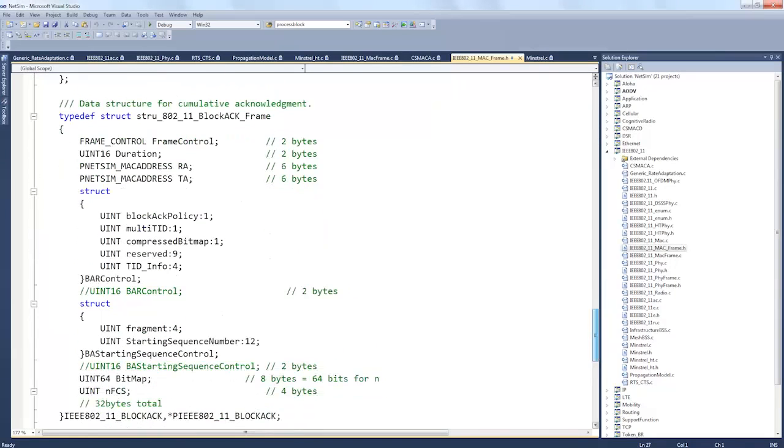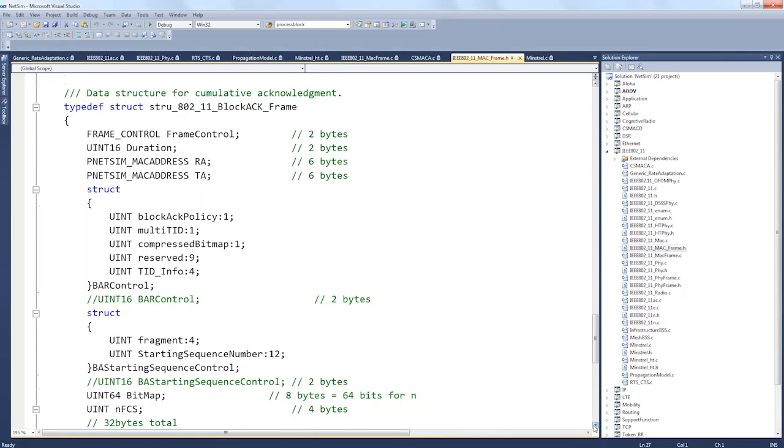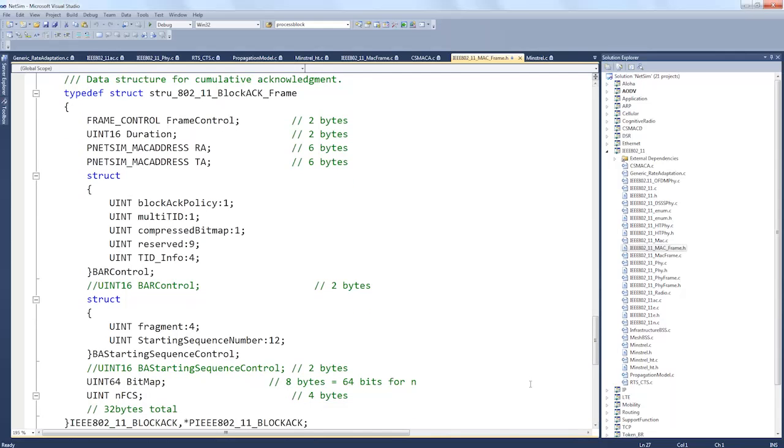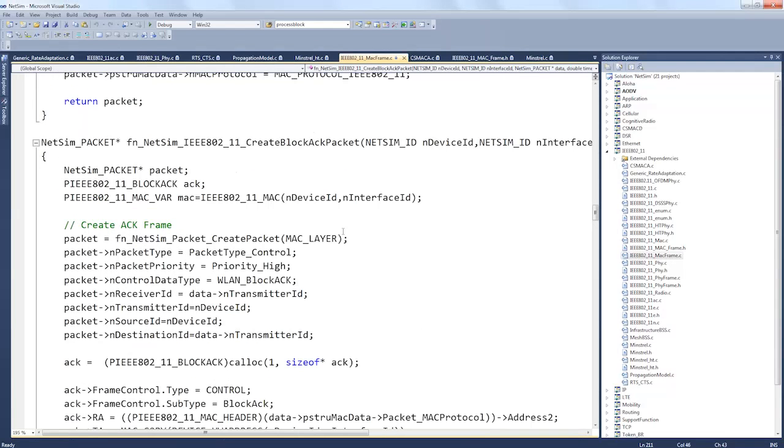Next, in 802.11_maxframe.c, the function create block ack packet is used to create and initialize various parameters of a block ack. The reason that I am explaining some of these files and code is to give you an idea, because several of our users are working on R&D which involves modification to the frame aggregation or to the block ack's working.